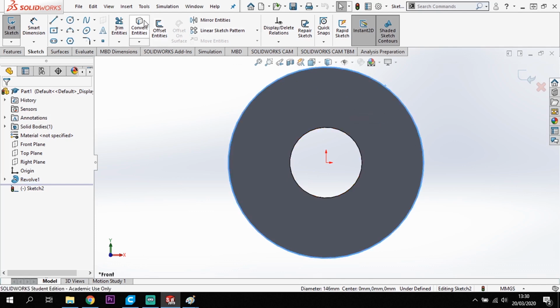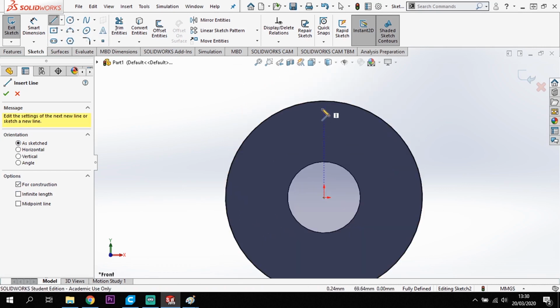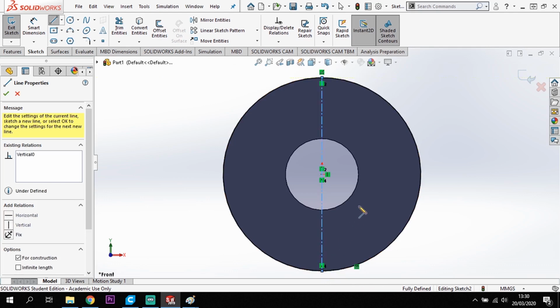So I've got the Convert Entities tool here, so it'll pick up that outer edge. If I click Convert Entities, it'll put a circular line on the outside. Just means I don't have to draw another line then. From there, I'm going to draw a center line from the top of that down to the bottom there.